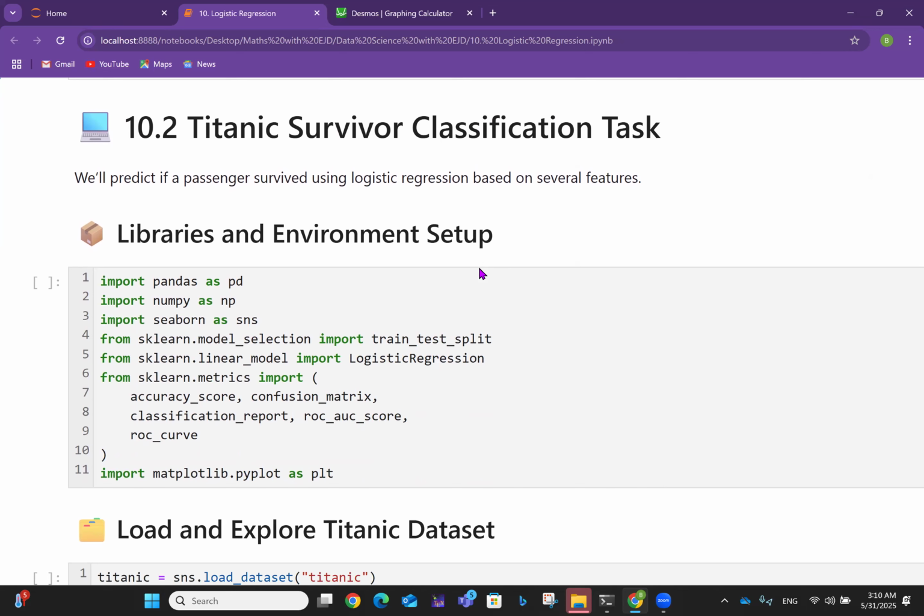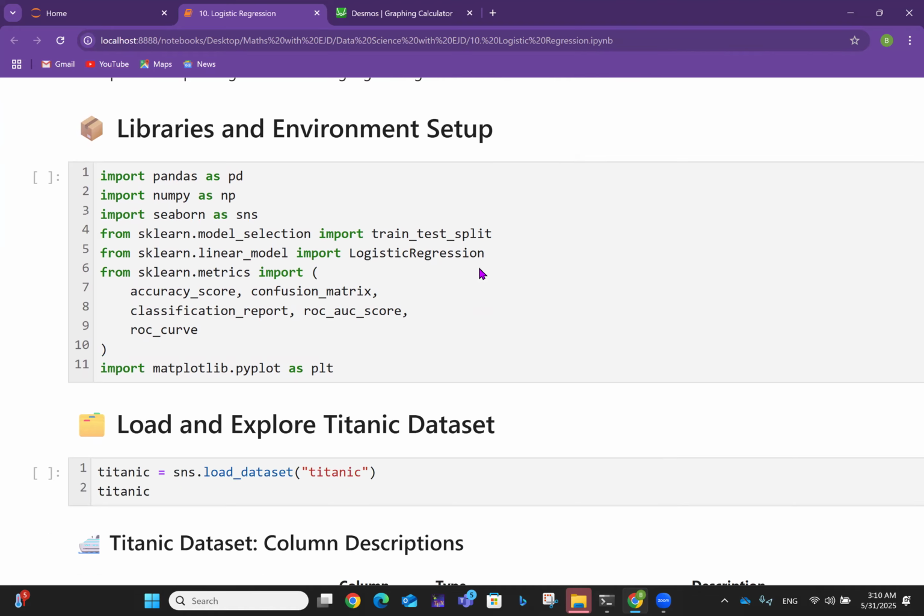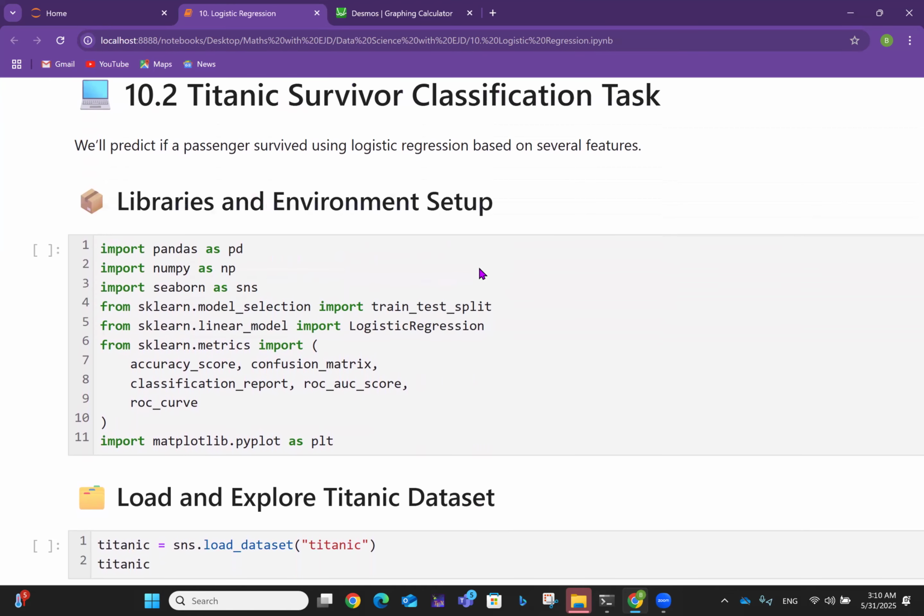Then let's do a practical example like we always do. Let's talk about the Titanic survival classification task. Here we'll predict if a passenger survived using logistic regression based on several features. So of course we need to import the necessary libraries.